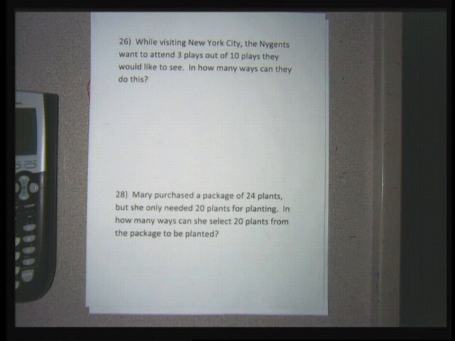I'm assuming they're not going to see a play twice, and the order that they select the plays in doesn't matter, just the plays that they're going to see. So the fact that I see the Book of Mormon first, then Wicked second, and then Cats third, is not different than saying we're going to go see Cats, the Book of Mormon, and then Wicked, if that's what I picked.